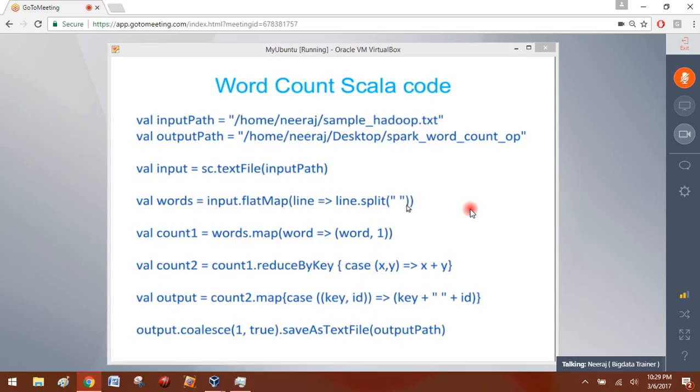Mapper class, which extends the inbuilt Mapper class, data types of the input key-value pair, and many more things. That's not required. In this single line, I am splitting the line based upon space. After that, with every word, I want to send one. So you can see the next line.